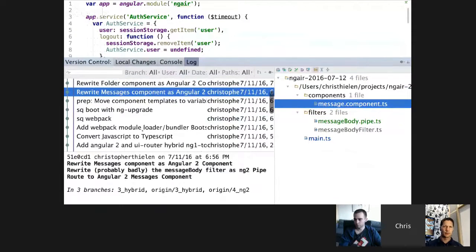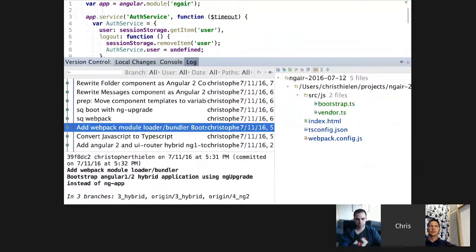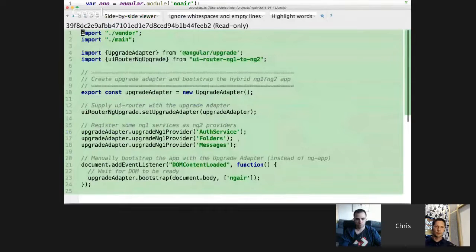And we can actually see that in the place where we did the bootstrapping. If we look here, here's messages. We registered the Angular 1 messages service with the upgrade adapter. So this makes messages available for Angular 2 injection as the string messages.